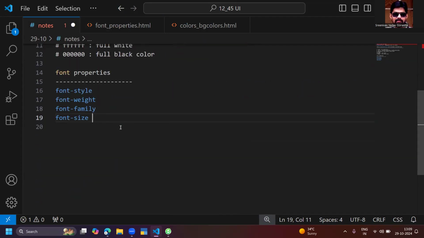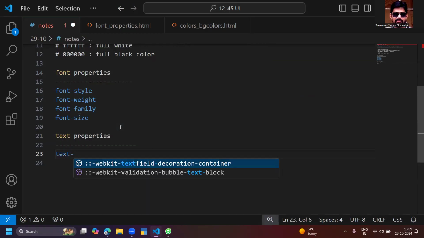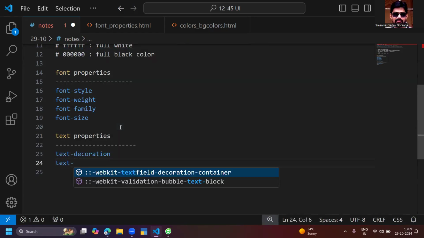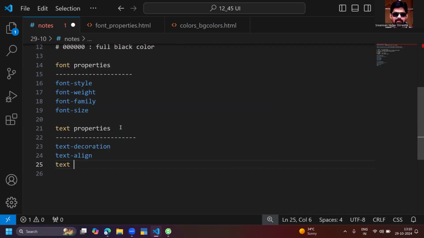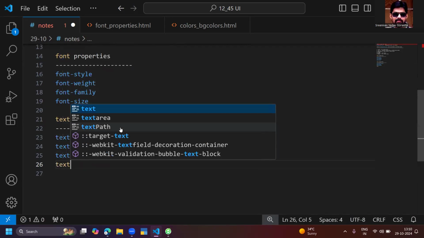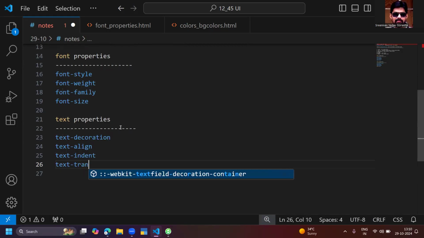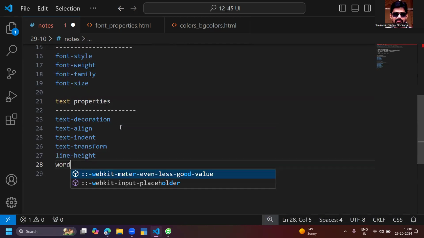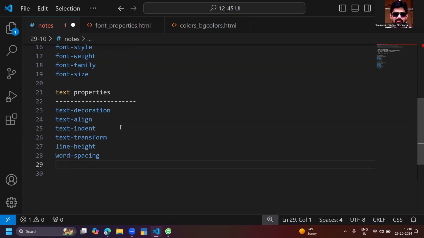Let me go with the text properties also. What are the different kinds of text properties which are there? Text decoration, text align, text indent, text transform, line height, word spacing. These are the properties for the text.